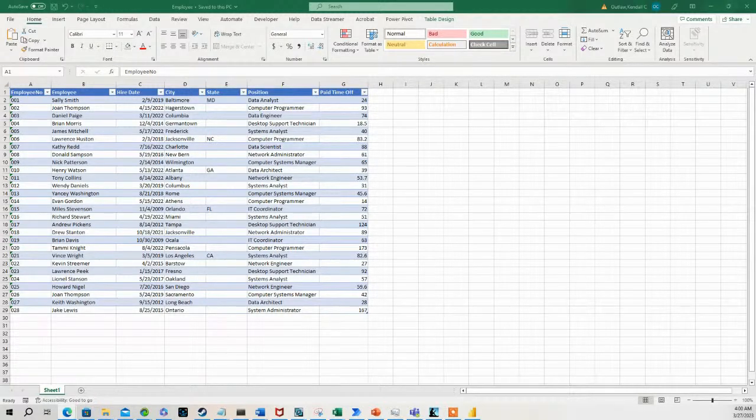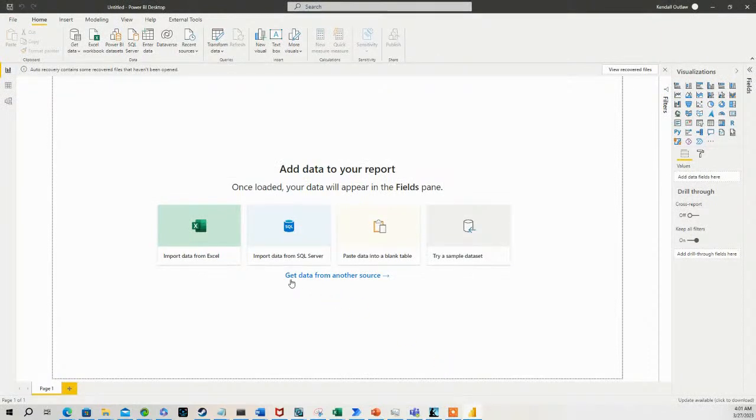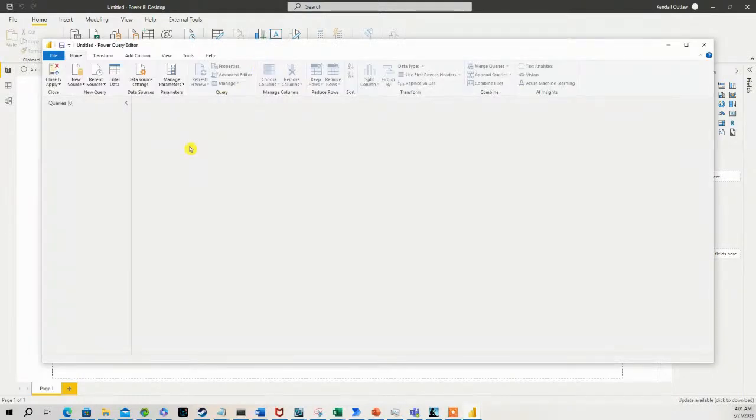So the first thing I want to do is take this data and import it into Power BI. So let's go to Power BI. Now the way to import is you can click on this transform data icon and then select transform data. And this will take you into the Power Query editor.